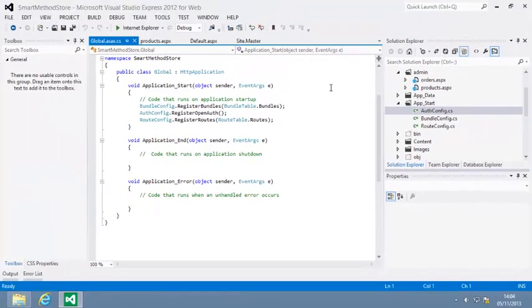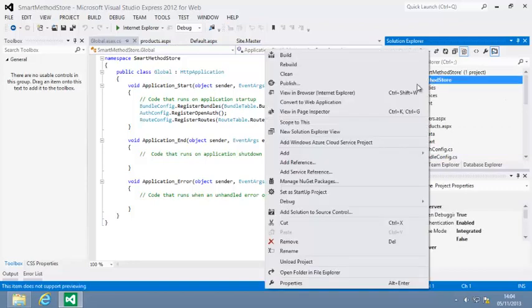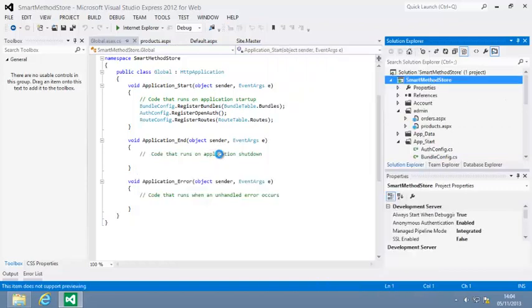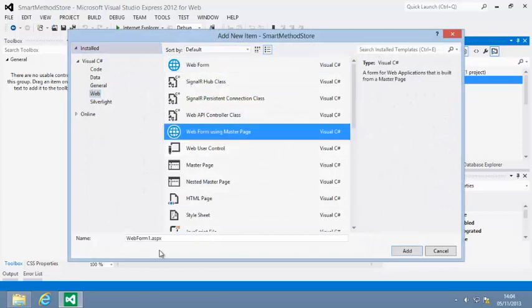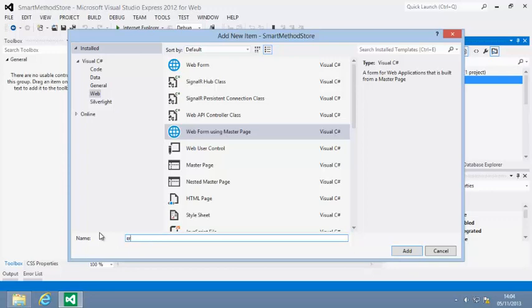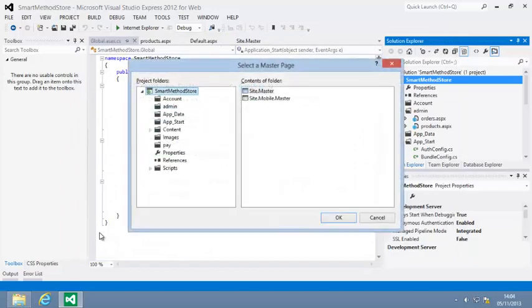Next, you're going to create an error page for your application. The default error screen that appears in ASP.NET is not very nice to see. Creating a page to display in case of errors is good practice. Add a new web form using master page, named error.aspx. Select the Site.master master page when prompted.